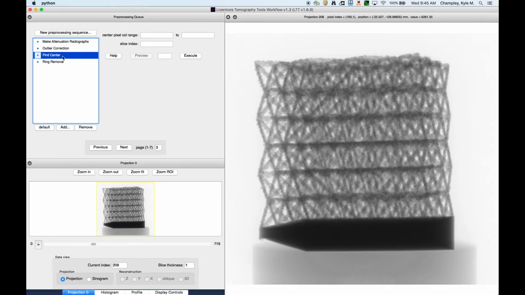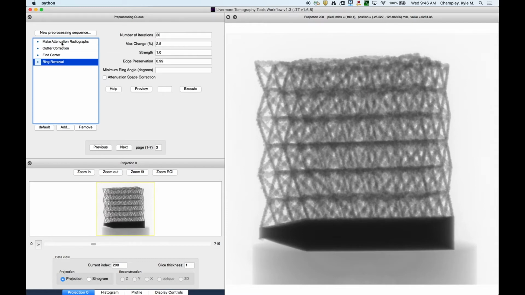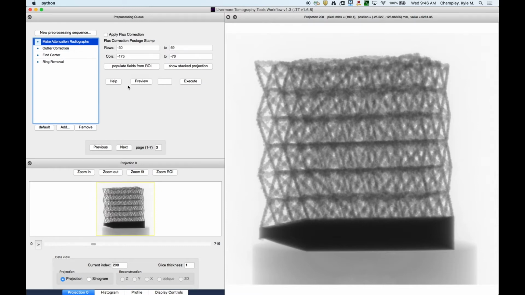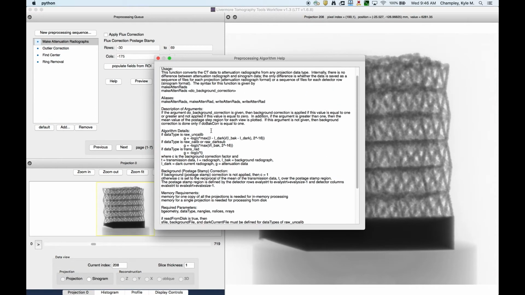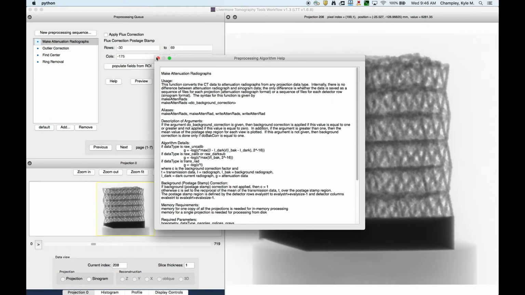Next one, it finds the center pixel of rotation. You don't have to run this if you already knew what it was, but it's a good way to estimate it. And the last one is ring removal. And you'll see in all these algorithms you have buttons that say help, preview, and execute. The help button, just like the tooltips, brings up a full description of what the algorithm is doing.